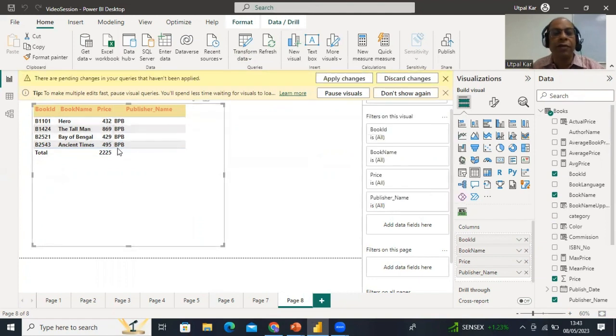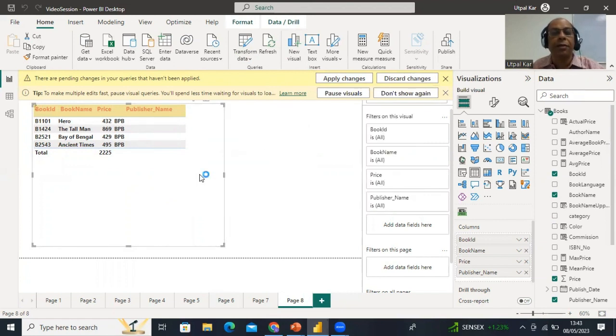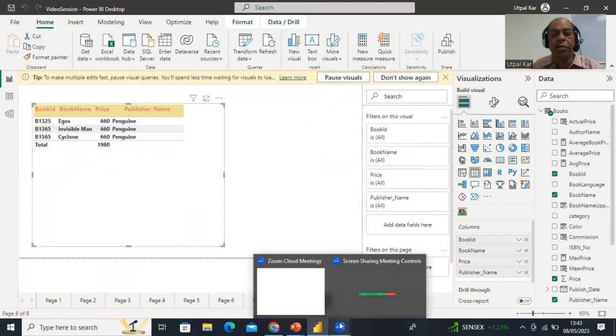Here also the reflection will come. Now you can see that I'm clicking Apply Changes. You will find that instead of BPB, the data is getting refreshed and all Penguin books are coming in my report. So this is how we can apply parameters in Power BI, and for that, we have taken the help of Power Query Editor.